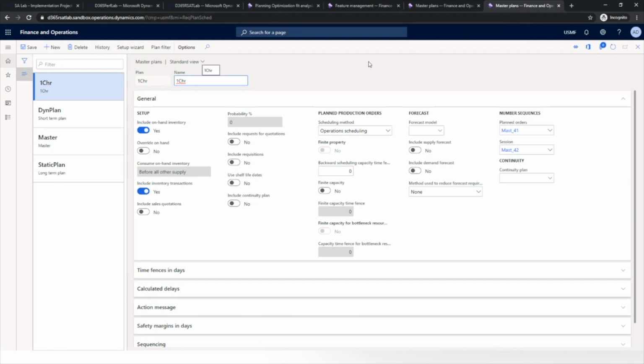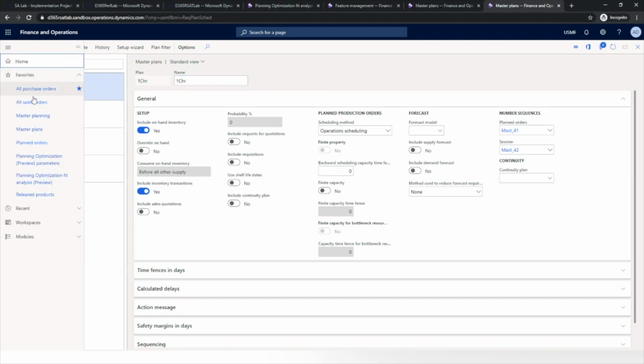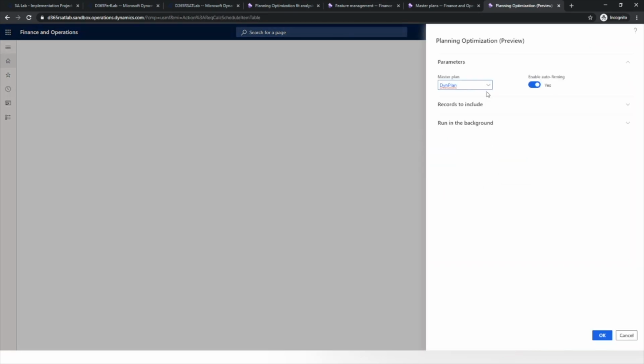So you can only cancel the planning optimization service job once it is running. Once it is completed, you don't have any options to cancel. So let me demonstrate here. I will click on master planning. I'll just select static plan this time. Ensure I don't have any filters, just so it gives me a long time there.